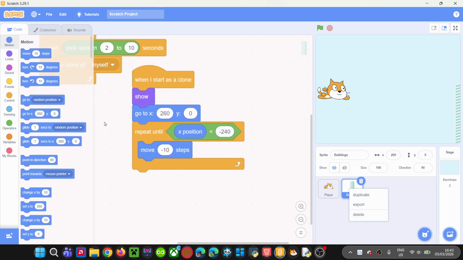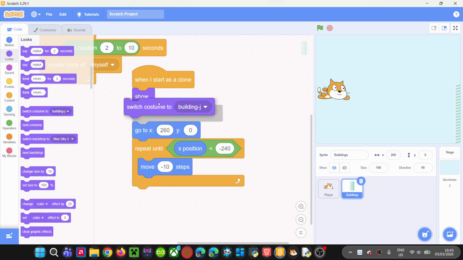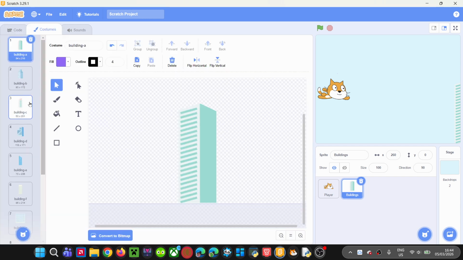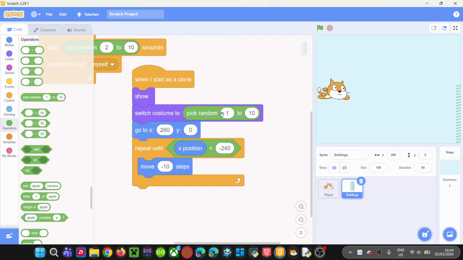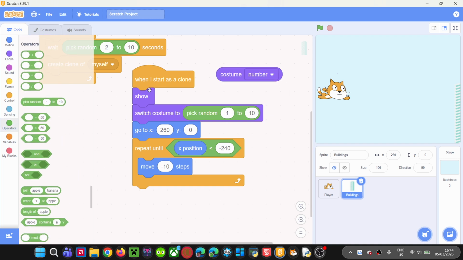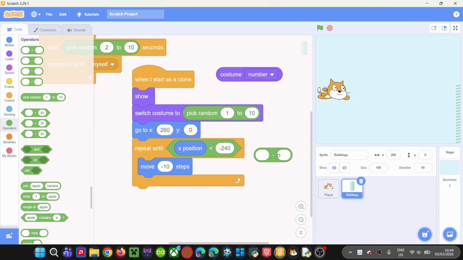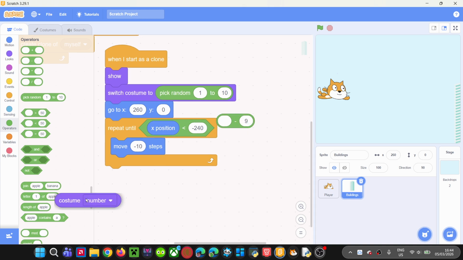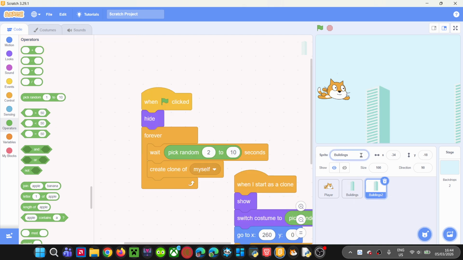Duplicate the buildings, add a switch costume to block. Go to operators and pick random. There are 10 costumes. So switch costume to pick random from 1 to 10. Now after that, duplicate the buildings to make the tree.